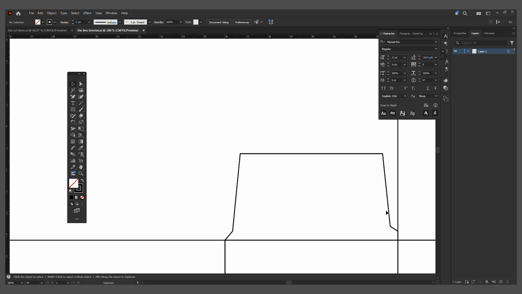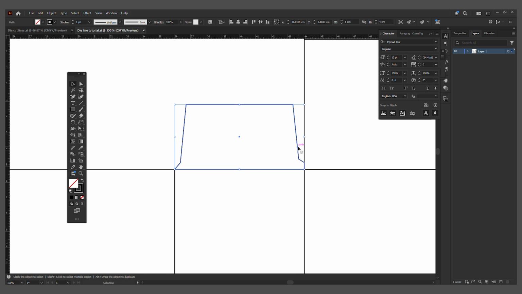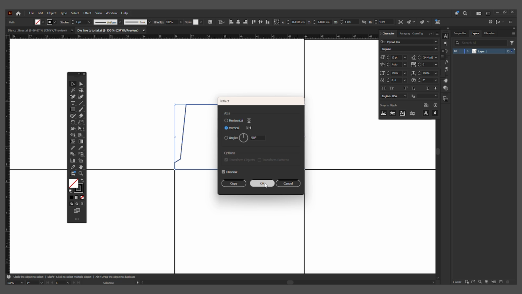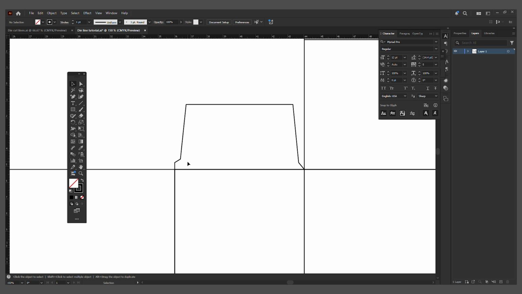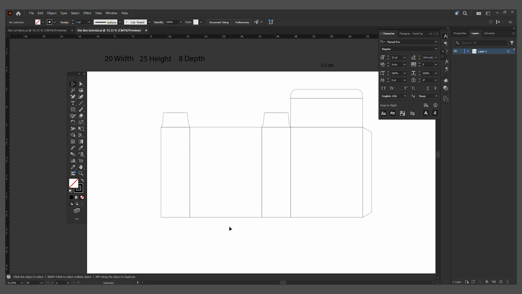So we're gonna choose this, right click, Transform, Reflect. We want this side to be facing the left. As you can see, we've created the top portion of the box. Now we're gonna create the bottom portion, which will be completely sealed. There won't be any opening for that. So this bottom structure will be a bit different.